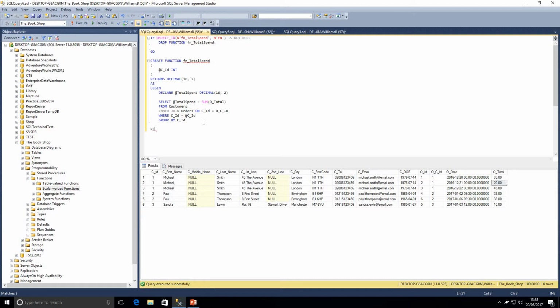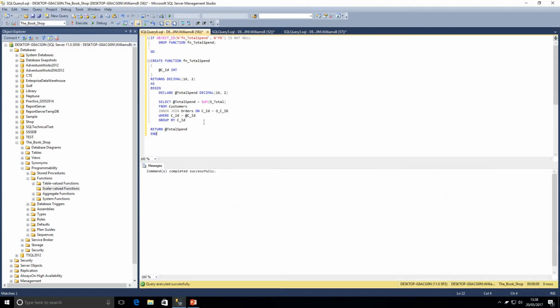Then what we're going to be doing is returning our variable @total spend, which is a decimal data type, if I could spell the word return correctly, and then we'll drop an end on there to close that begin and end block. So if I execute that now, we've got our command has completed successfully, and let's have a look at that. So what I want to do is select customer first name and customer last name. We're not going to bother with middle name in this case.